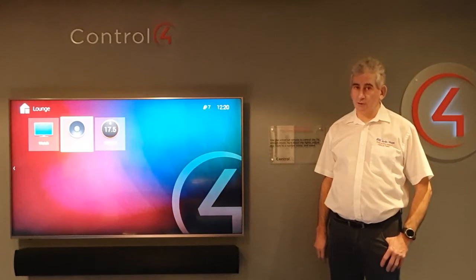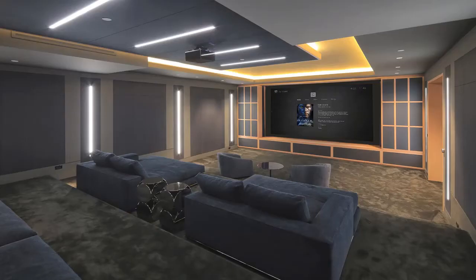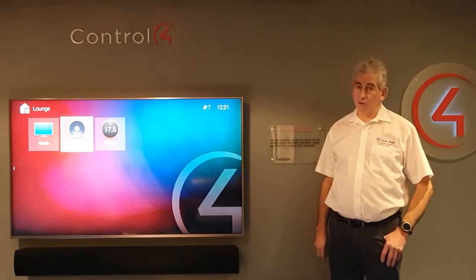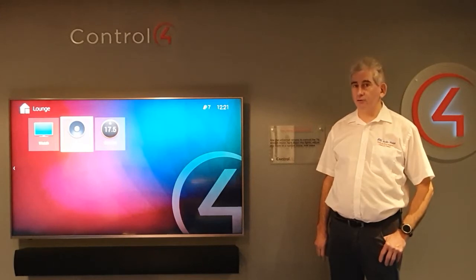At AB Audiovisual, we install bespoke audiovisual and smart home automation systems. This can be a home cinema, a multi-room audio system, or a complete smart home solution. I'm going to talk you through our smart home solution from Control4.